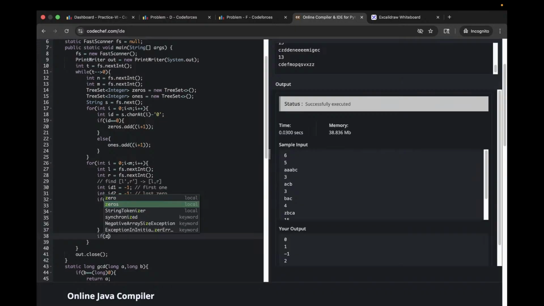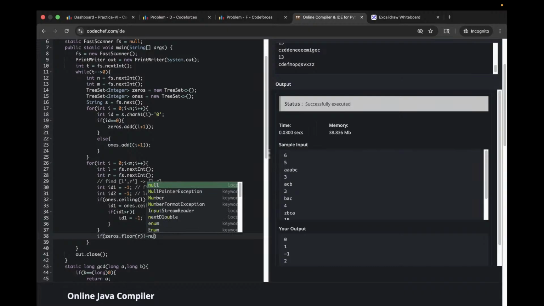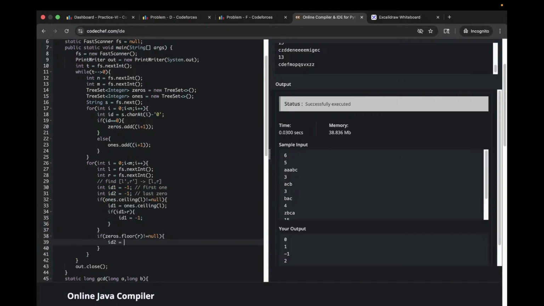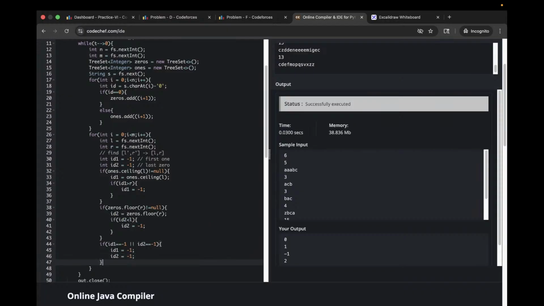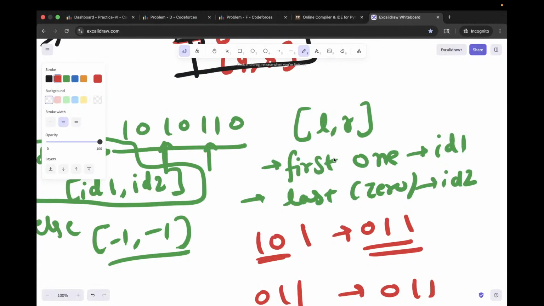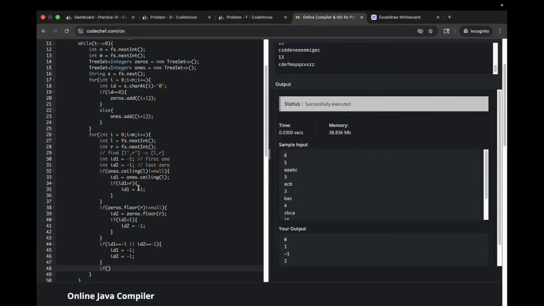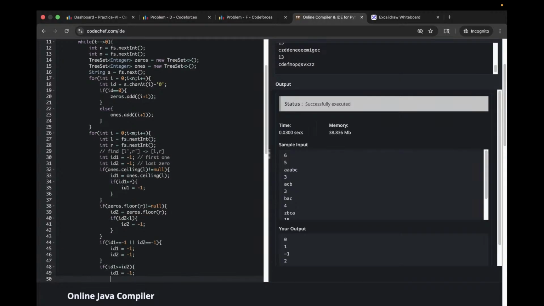Again for zeros, we have to find the last zero. So if floor of R is not null, then we can simply update it to zeros dot floor of R. And again, we have to make sure that this should not be less than L. If it is less than L, then we can simply update it to minus 1. And if either of them is minus 1, then we have to update both of them to minus 1. And one more condition: if ID1 somehow is greater than ID2, or equal to, they will not be equal, but still, then again we have to add this minus 1.